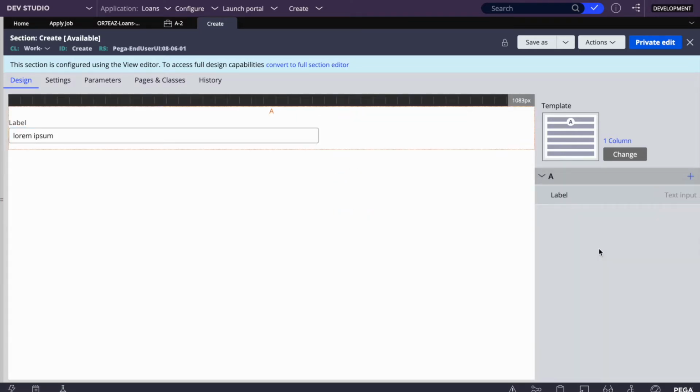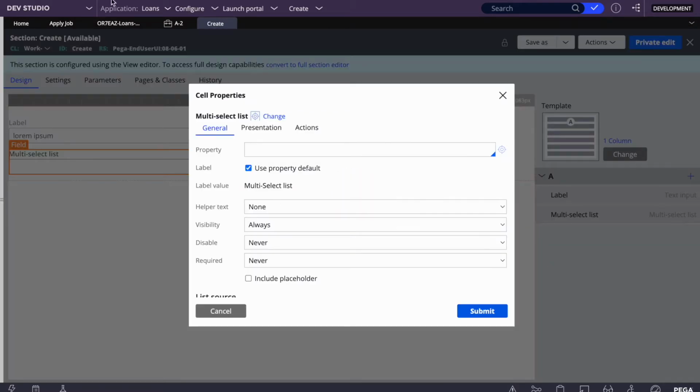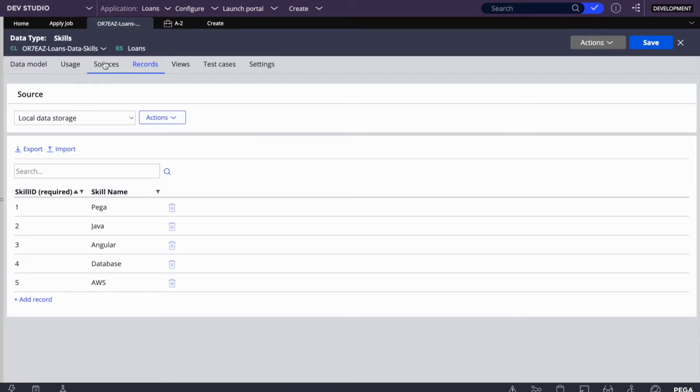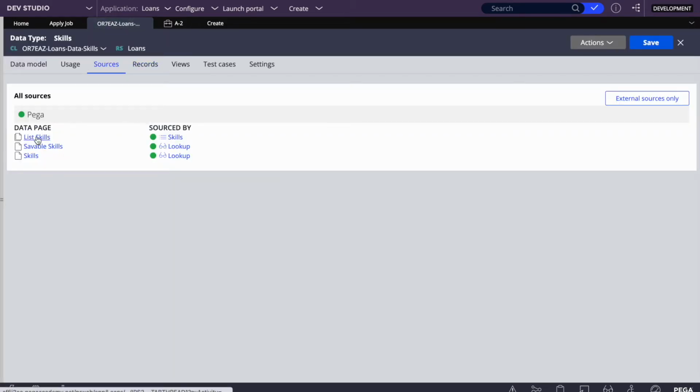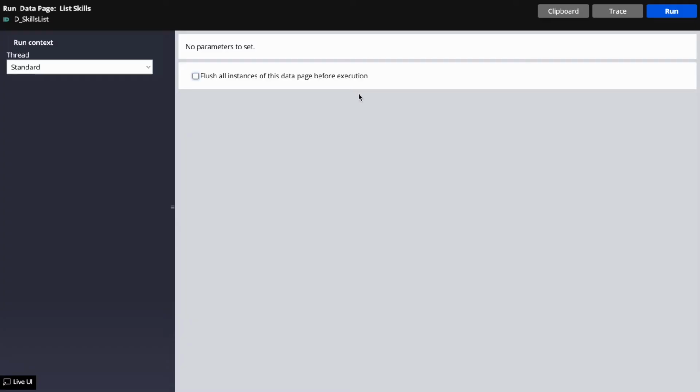So I'll select multi select list. Now let's see how we can do it. The first thing is that we have to display the source, from where the source will come. For that I have created a skill list, and I have a data page, D_SkillList. Once I run it, this will give me all the skill list from the table. Let me run and show you.